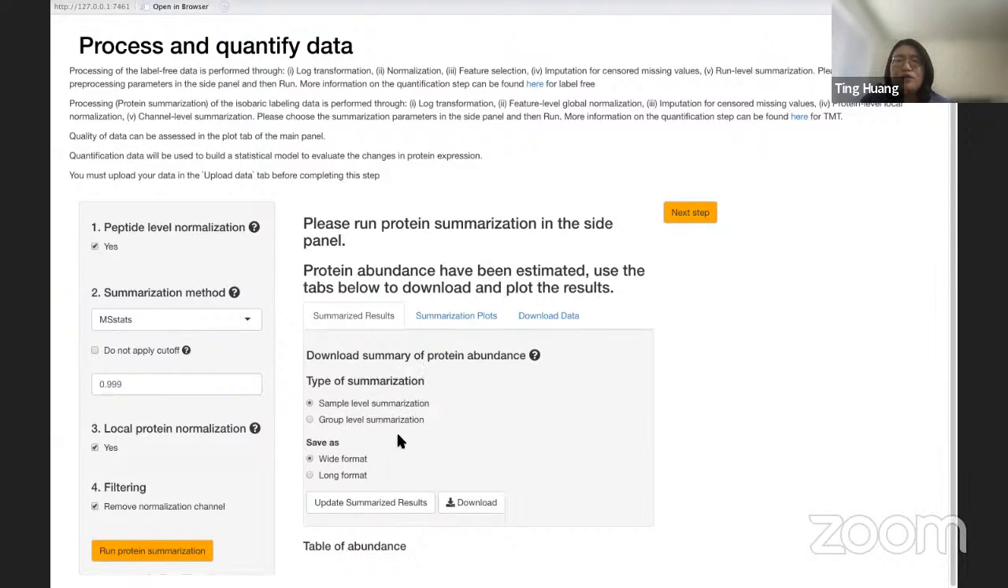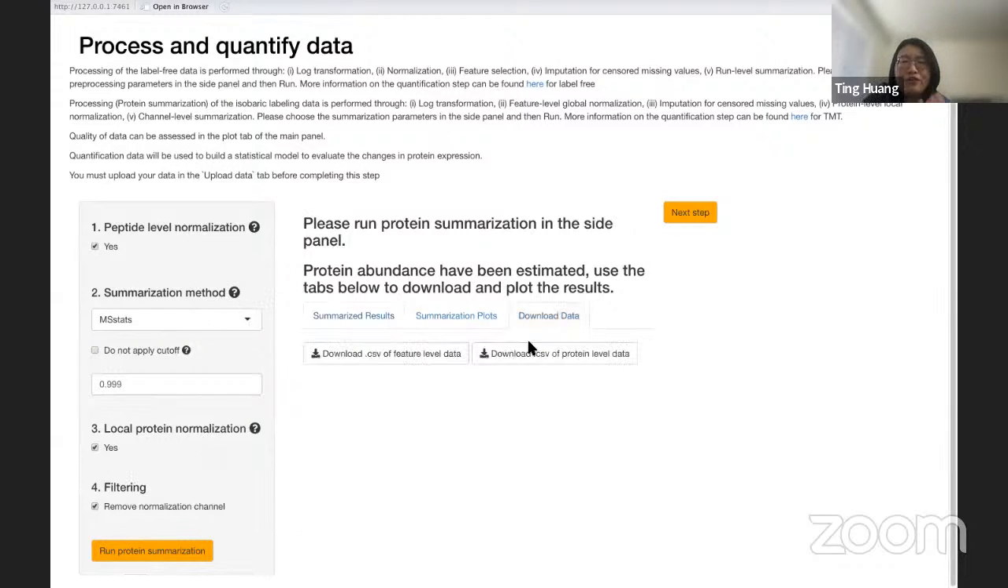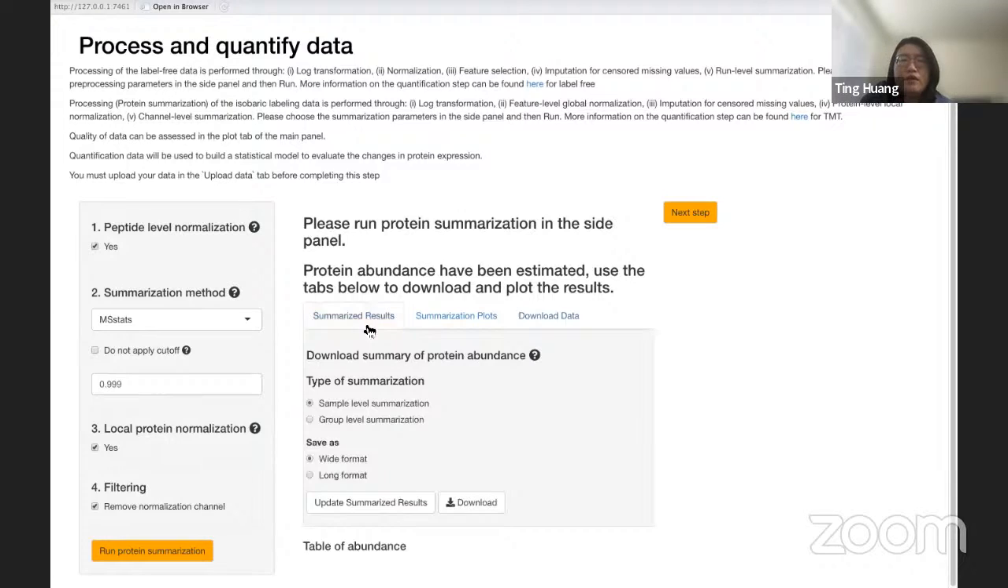You can output the different level summaries. In the data set, first you can download the data as feature level data and protein level data. Feature level data is just the peptide level data. Protein level is the normalized summarized data, but it's per run, actually per mixture, per run per channel. Here you can also download the summary of the protein abundance.